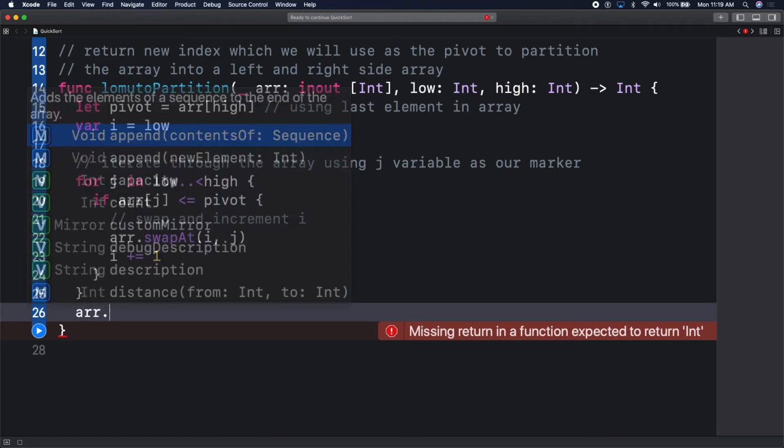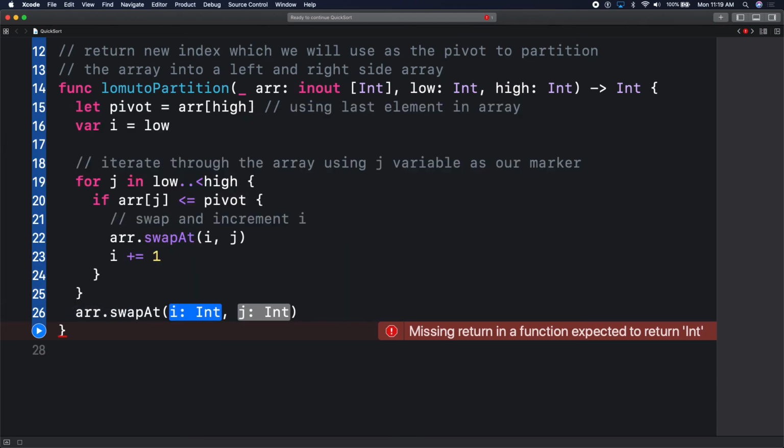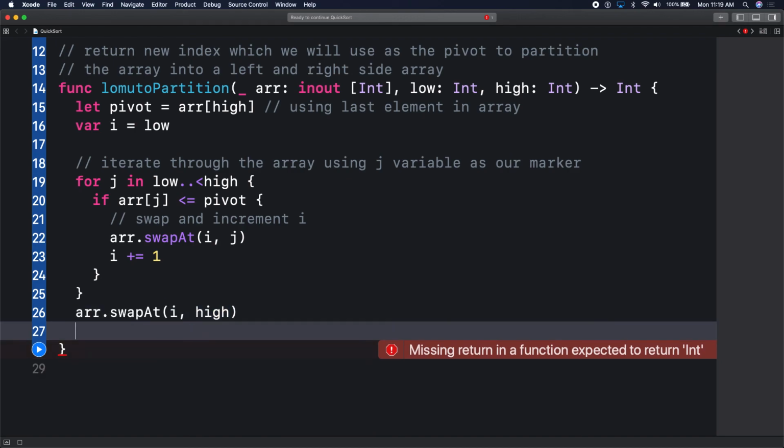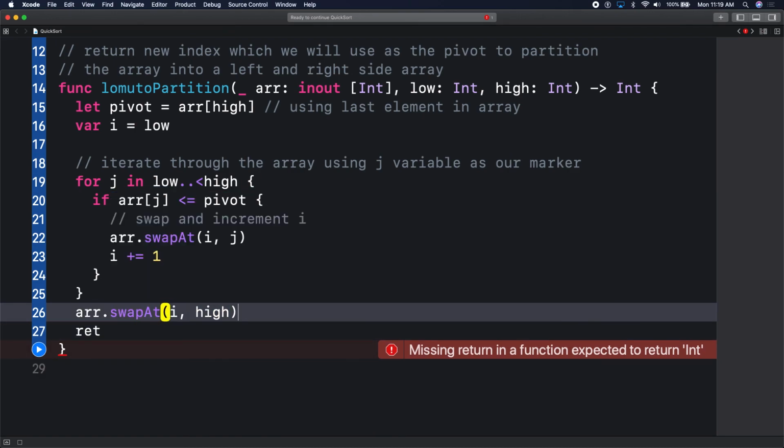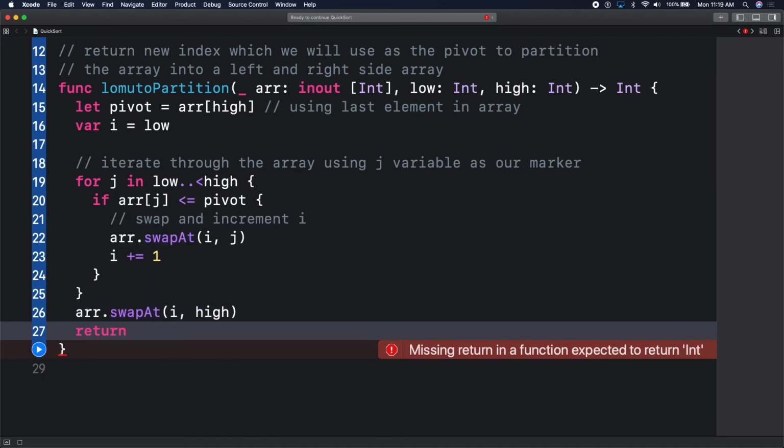So now I need to say our array swap at change pivot with I, or high in our case here, because pivot is a value. We want to get to the actual element. Everybody here? I don't want to do pivot because pivot is a value. I want to do the index. That's why I'm saying high. Cool. And lastly, we return I.